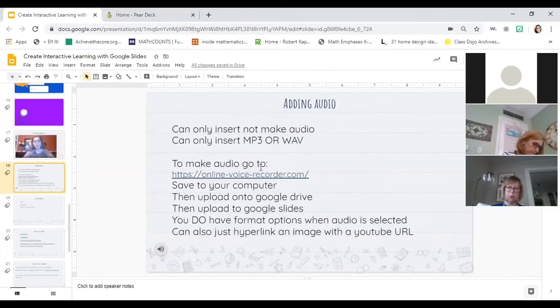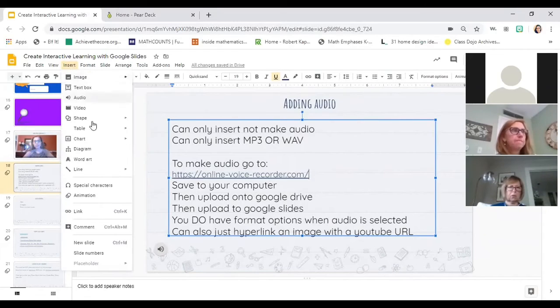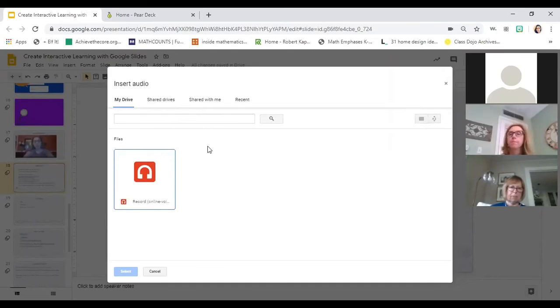I find the easiest website to go to make this is called online.voice.recorder.com. The reason is, when you do that, you save it to your computer, then you upload it to the Google Drive. Because the only way you can get audio, and you'll see this when I insert audio, I only have it in my Google Drive. So any audio that you make outside of Google Drive, you need to upload to Google Drive. That's the only way they will allow you then to upload that audio into your Google Slides.